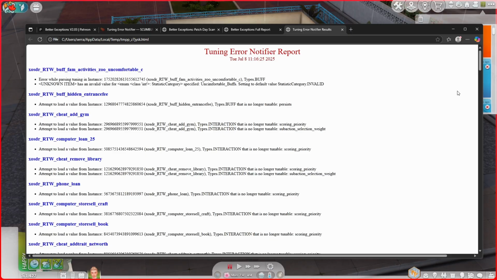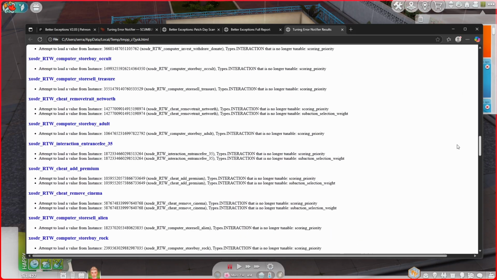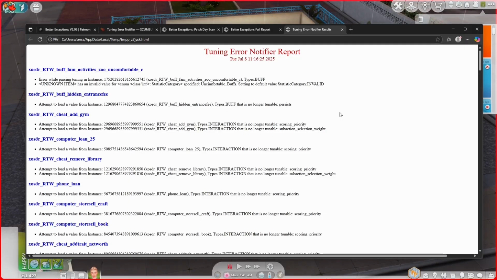Now this one, as you can see, we have actually a whole list of errors in here. And these are all errors inside of a tuning file. Now, some of these errors are harmless and are just ignored, but some of these errors might again crash your game. So, for example, here we have the Road to Wealth cheat at gym, which is an interaction. It will tell you exactly the instance over here, and then the name of the tuning file, and then it will tell you the type, and then it will tell you exactly what is wrong.